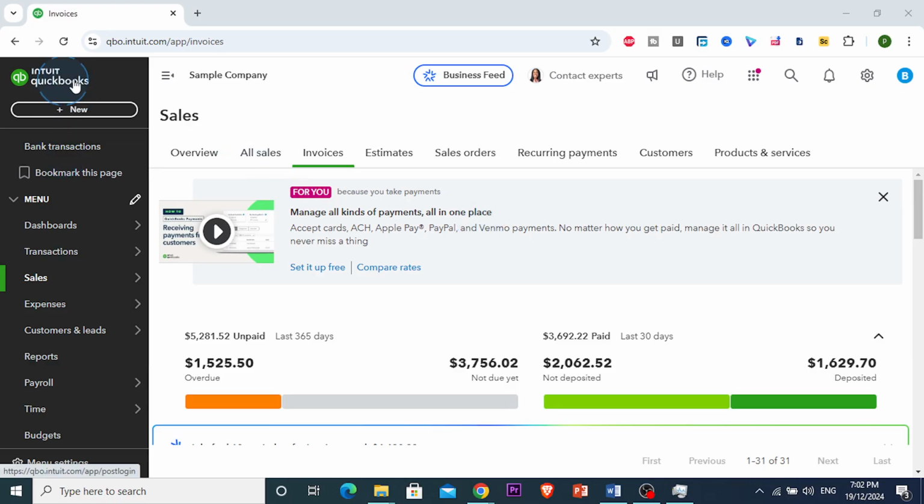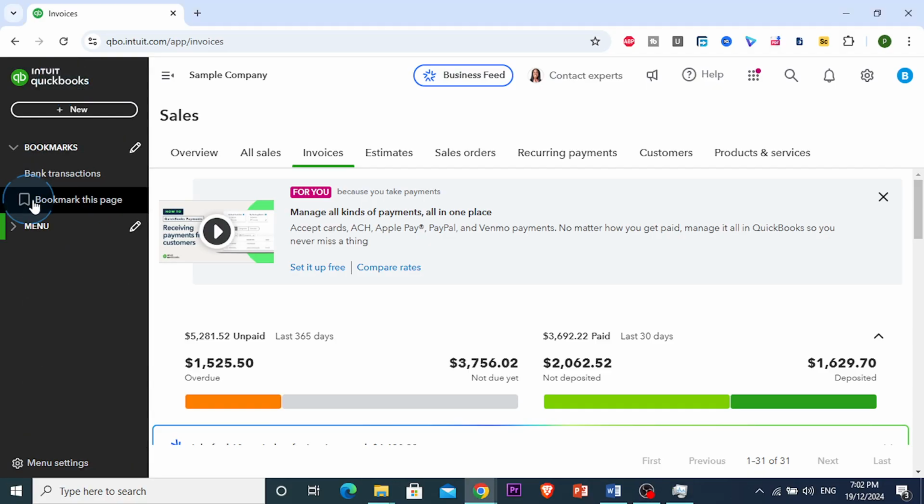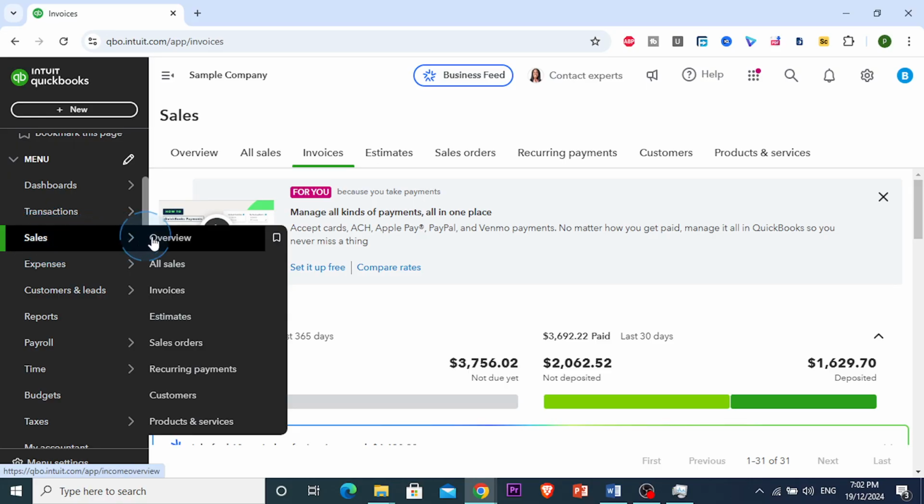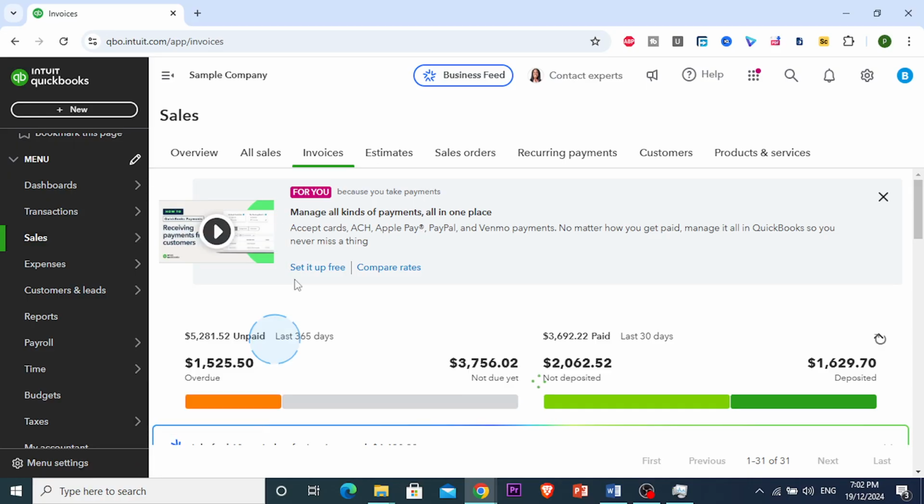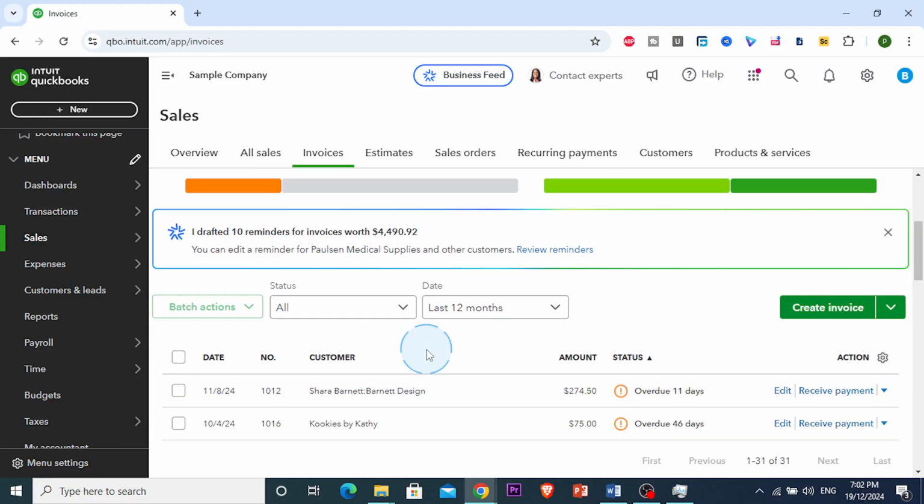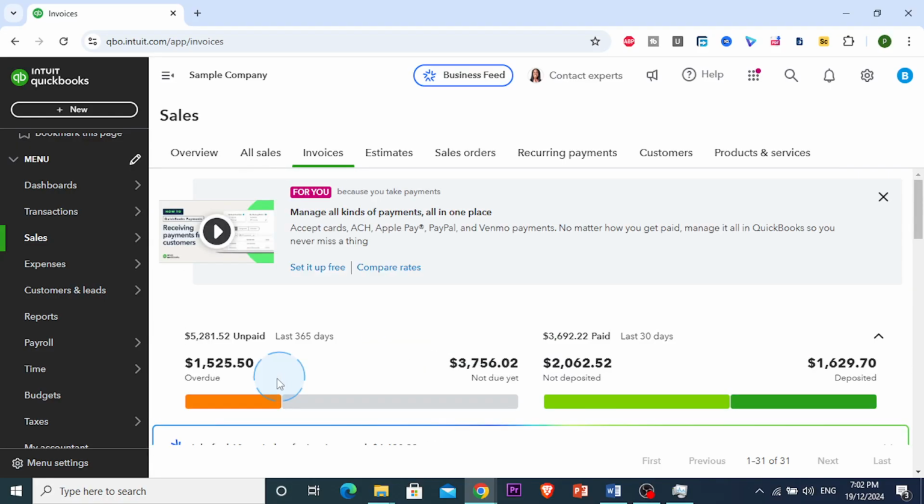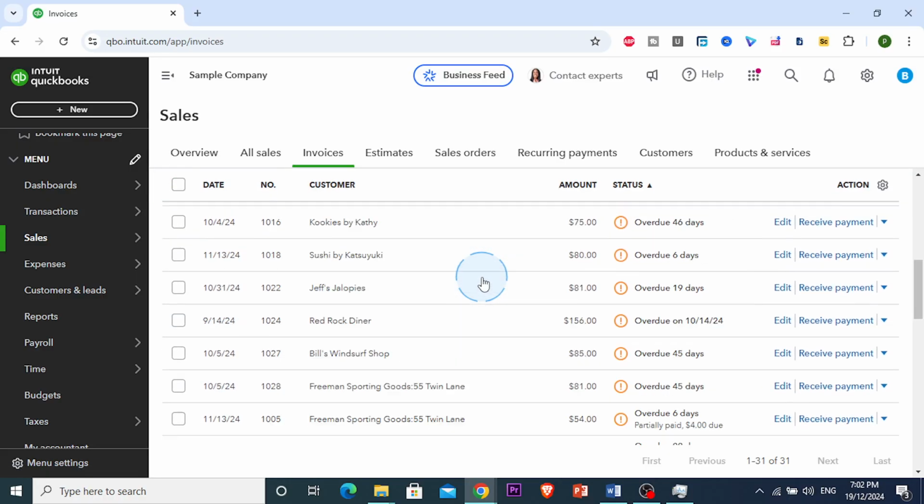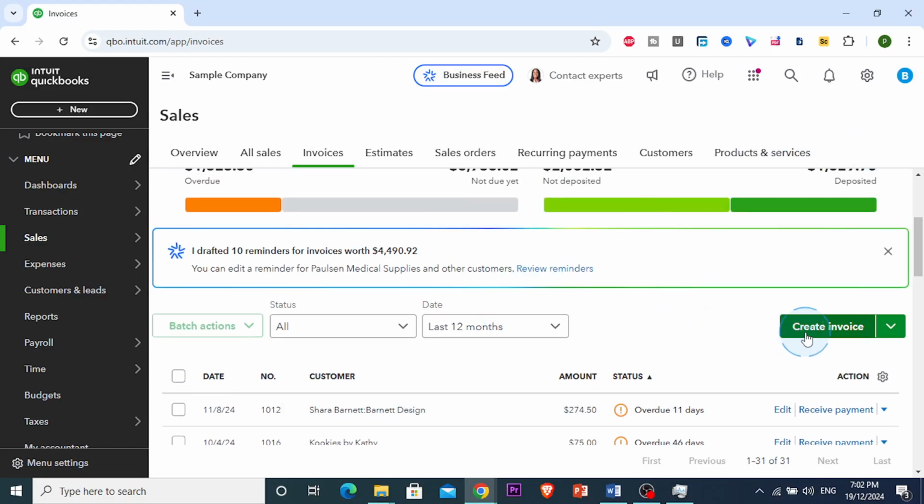So on your QuickBooks dashboard right here, you want to click on menu and you'll see this sales section right here. Go ahead and click on invoices. Okay, now we'll be redirected to this invoice page, and here you can see the number of invoices you have already created. But if you don't have an invoice created, that's okay. All you want to do is click on this button right here that says Create Invoice.